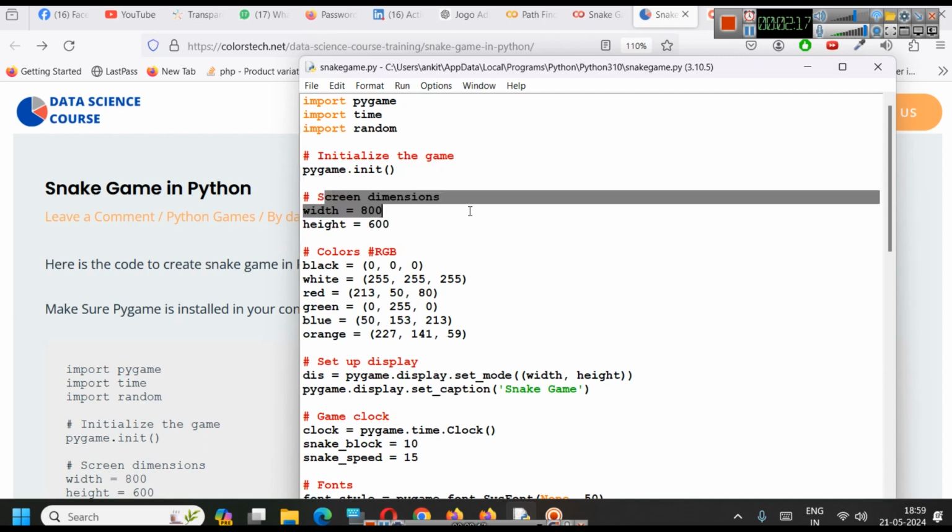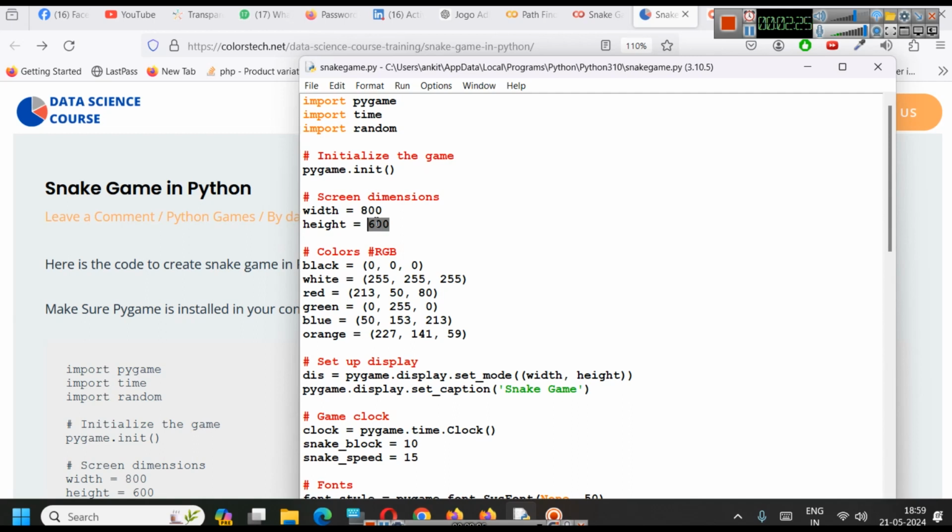Then we will create screen dimensions. So we will set 800 and 600 pixels as the screen dimensions, and then we will define the colors. These colors are defined in RGB format. With the help of values from 0 to 255, you can define any color with RGB. So 0, 0, 0 is black and 255 is white. And this is the code for red and so on.